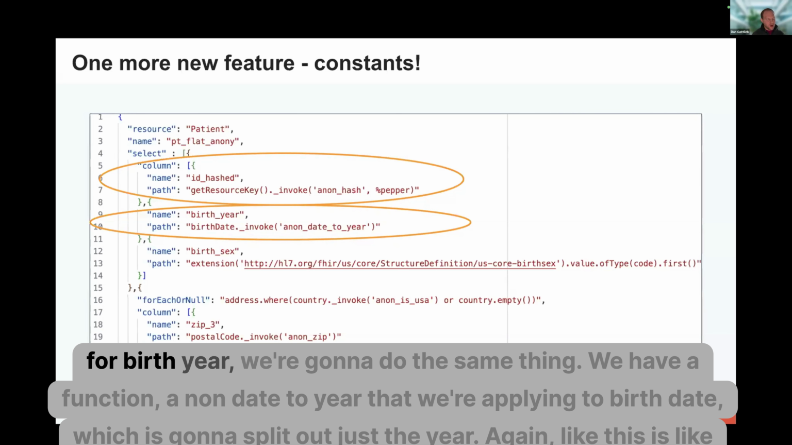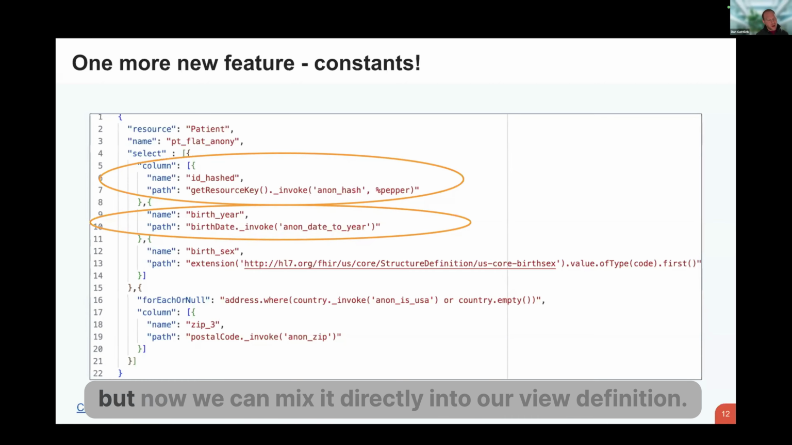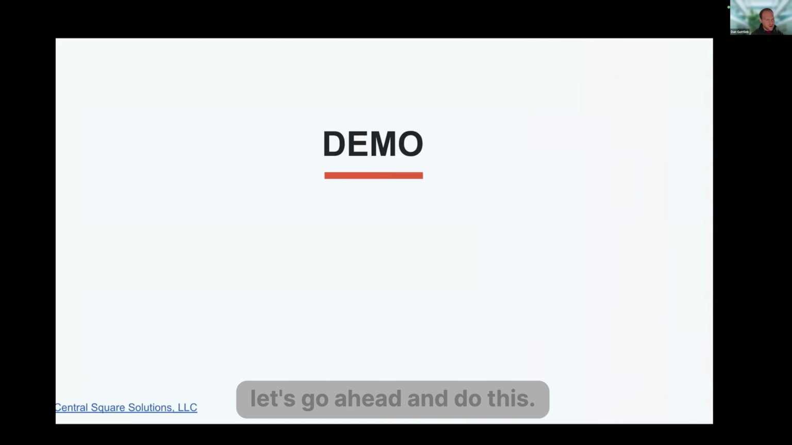And then for birth year, we're going to do the same thing. We have a function, anon date to year, that we're applying to birth date, which is going to split out just the year. Again, this is like 2 lines of SQL, but now we can mix it directly into our view definition. So let's go ahead and do this.